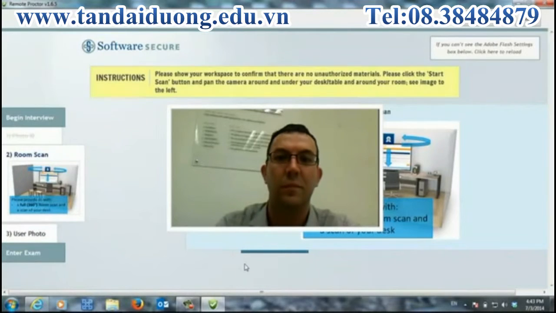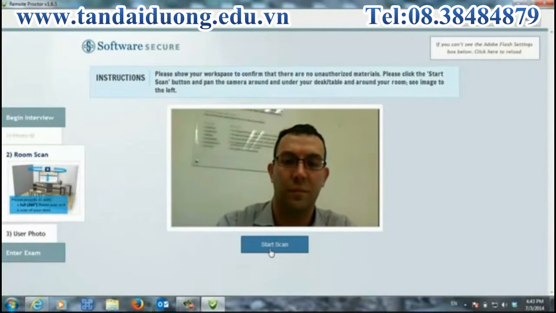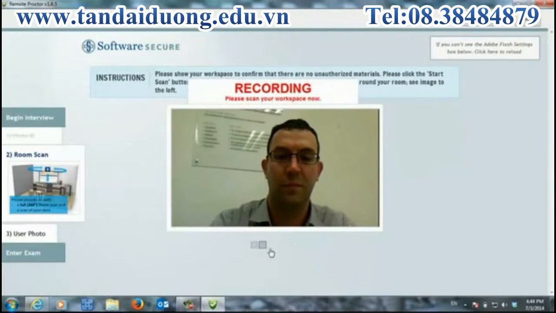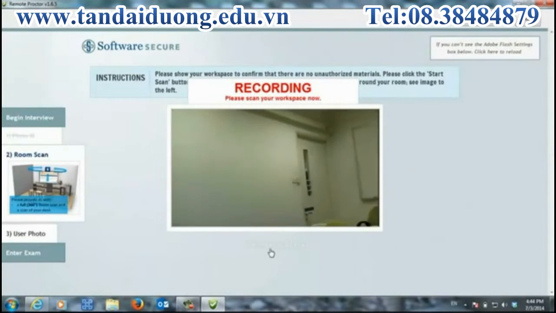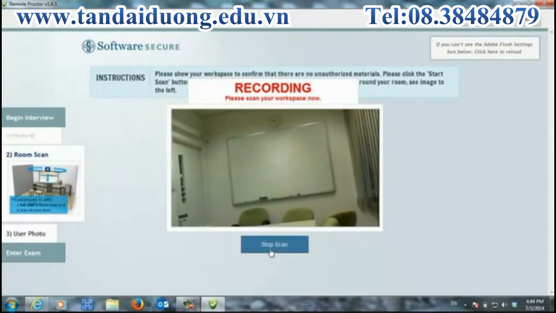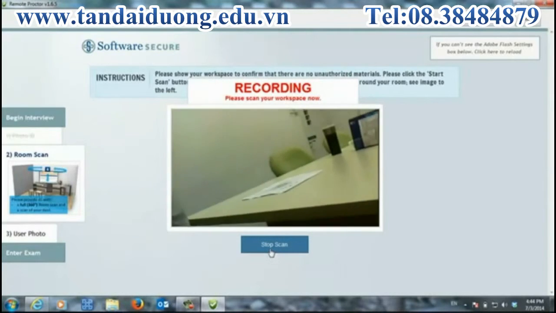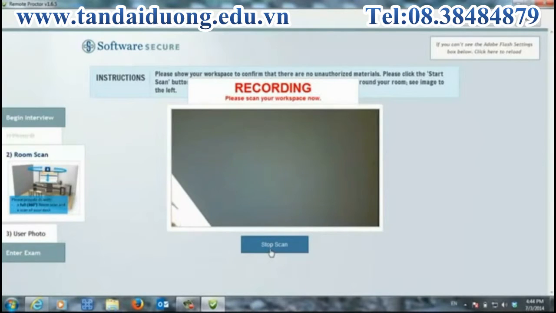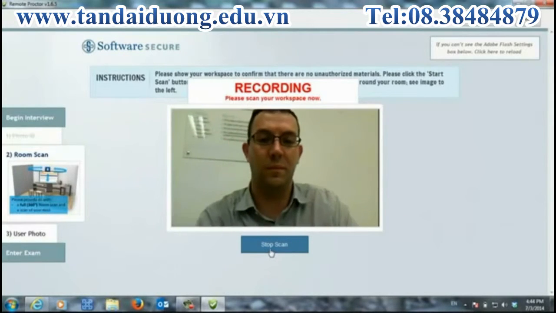Now you'll be asked to scan the room with your camera to make sure that there are no unauthorized materials in the exam room. So pick up your camera or your laptop and scan round the room. Don't forget to scan behind you as well as in front, you should do a 360-degree scan. And at the end, please don't forget to scan underneath the table. Once you've done the scan, put your camera or laptop back and click Stop Scan.